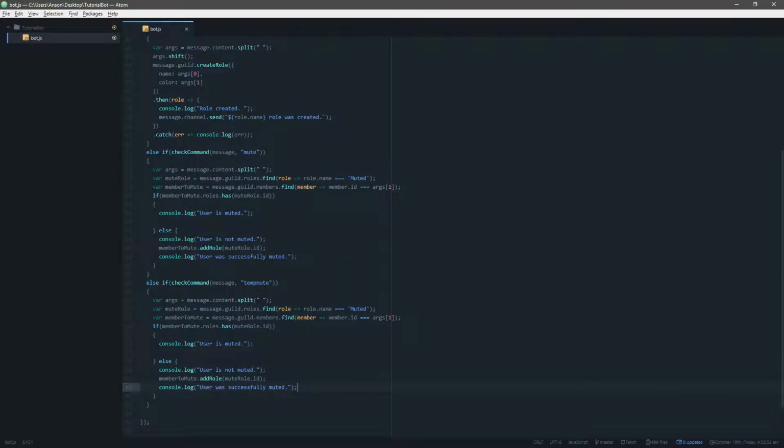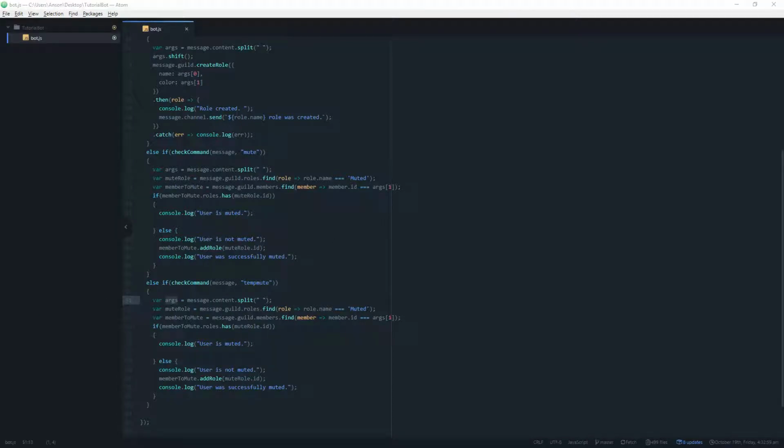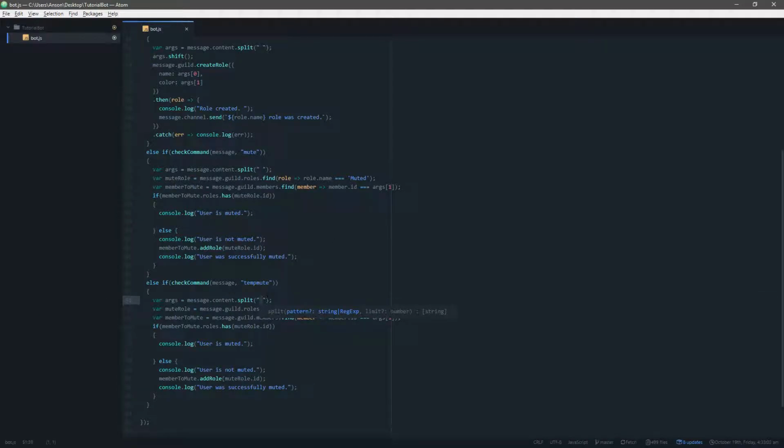To go through this code real quick, all I'm doing is var args equals message.content.split. I'm just splitting the parameters based on the spaces, I'm tokenizing it, so args holds all of the tokens. Then I'm getting the role object itself, finding the role through the collection of roles. Then I'm finding the correct member and checking if the member has the role, and if they do, we're not going to do anything because they are already muted.